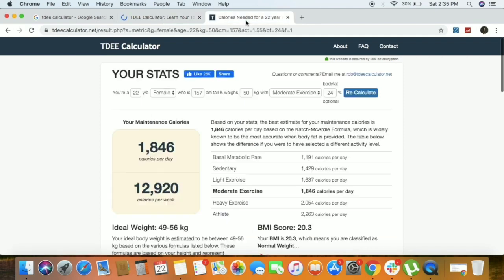Okay, I have already calculated. So 1846 is my maintenance. If I need to cut fat, I will cut about 500 to 400 calories from this. So it will become around 1400, 1300, between that, and that I can very easily attain half a kilo of fat loss each week.